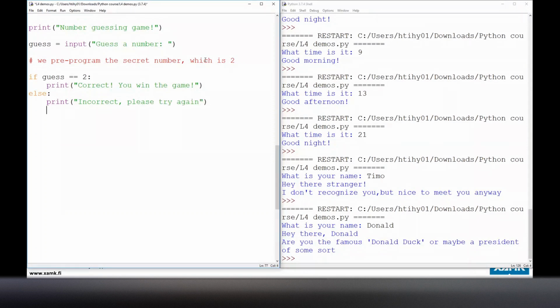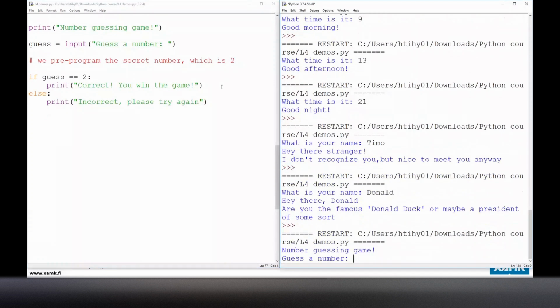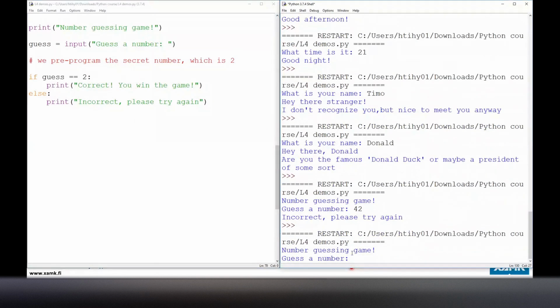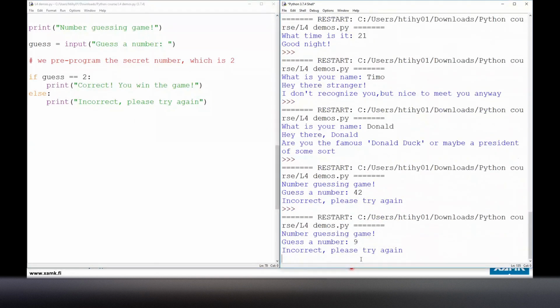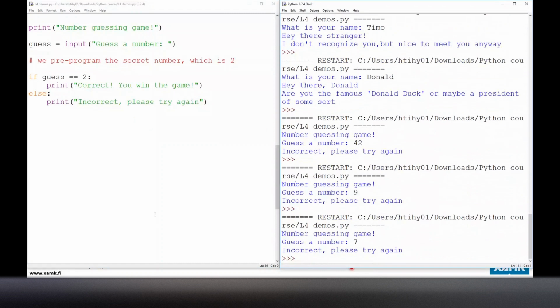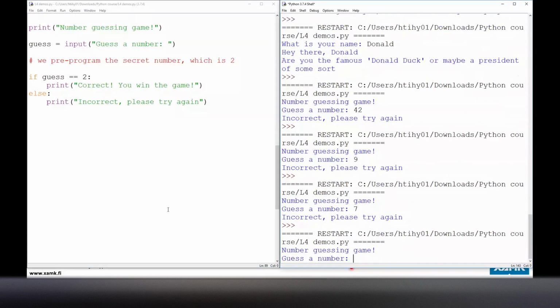Here we go. So now let's see how this works. So we run this and let's guess a number. Let's guess something like, I don't know, 42. And it's incorrect, of course. Please try again. And we already know the secret number is 2, but we're just playing with this. The same goes with any other number like 9 or 7 or whatever.